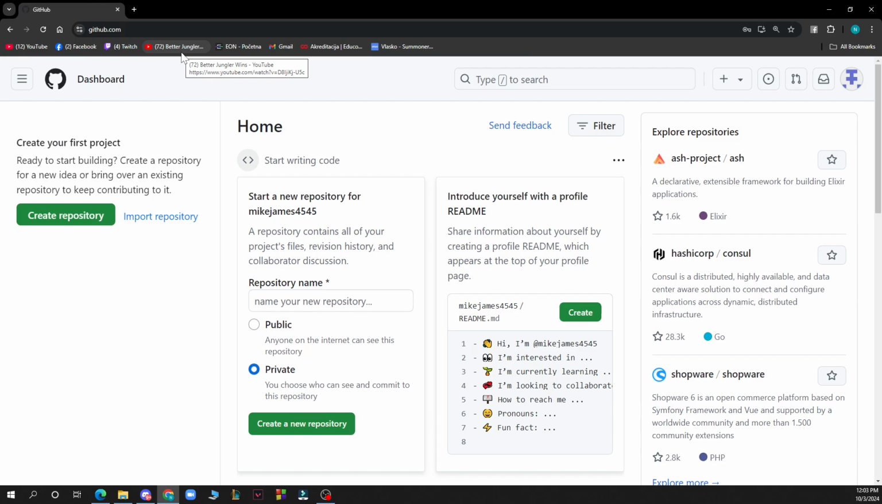GitHub. So guys, the first thing that you of course need to do is go to Google and type in github.com. After that, you just need to go and log into your profile or register to GitHub if you haven't already done that, of course.